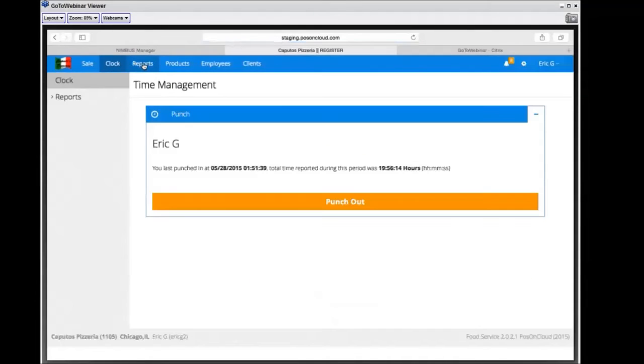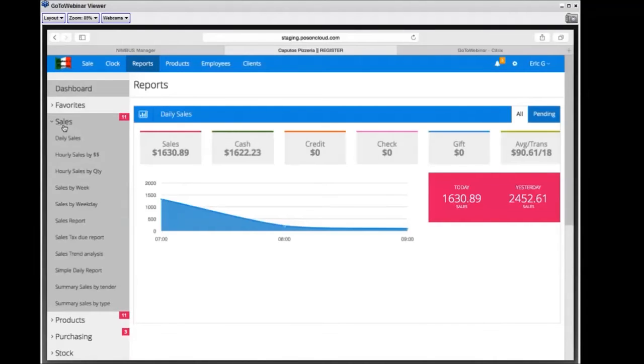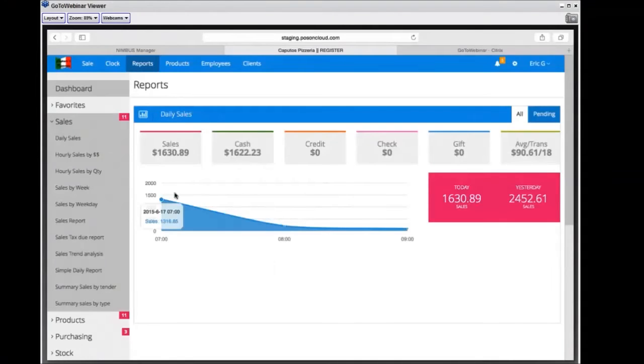We'll move ahead, we've seen the clock before, we'll go ahead to the reports. And with these reports, there's a number of different ones that are going to be a little bit more specific to fine dining. Within our sales metrics, we obviously have our simple daily report, and this is the dashboard view showing all of our transactions, all pending transactions.